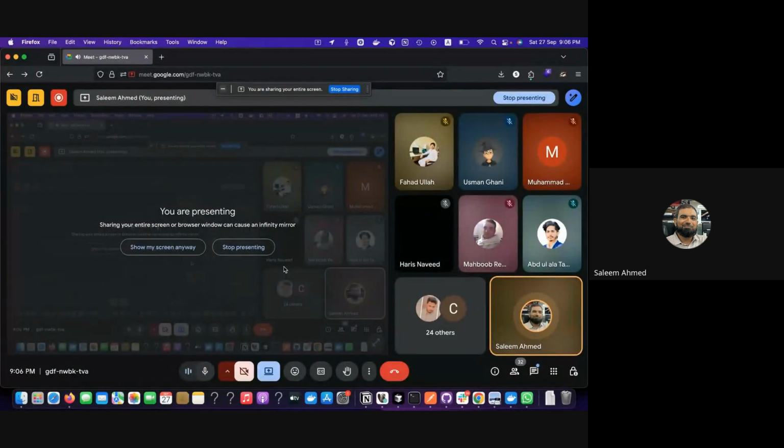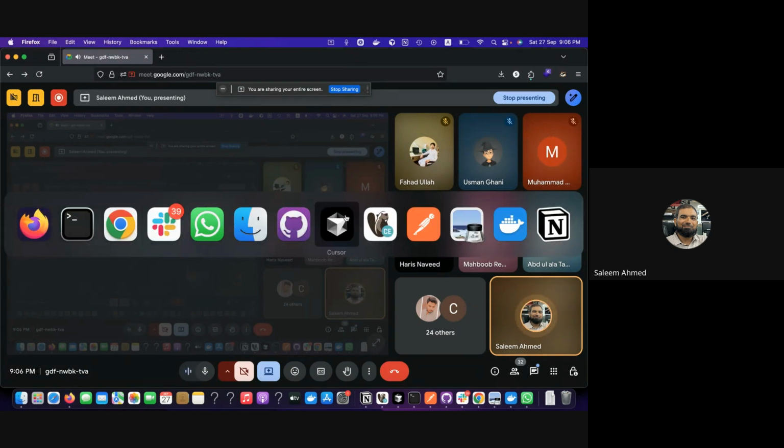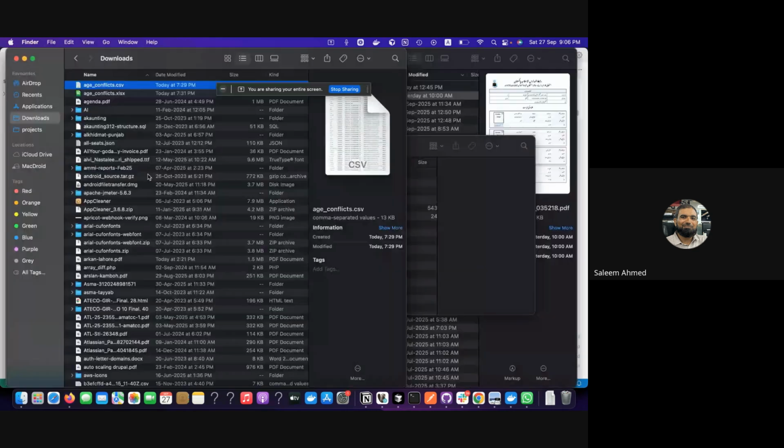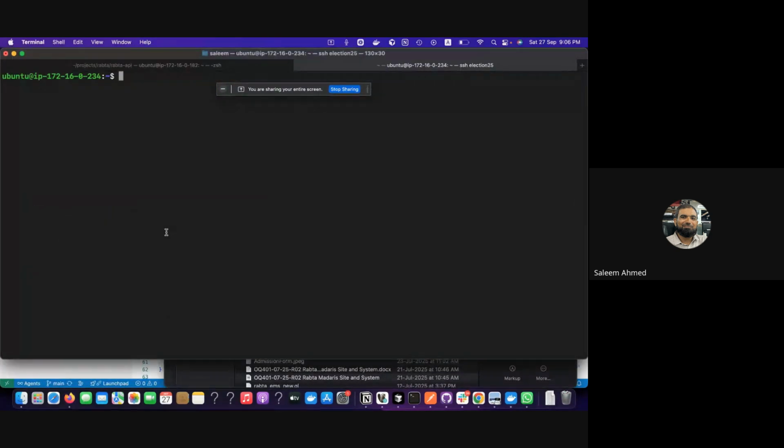Bismillahirrahmanirrahim. So today we are going to deploy a Laravel application using GitHub Actions on push into the main branch. First of all, let me clean what I have already done so that we can do it from scratch.